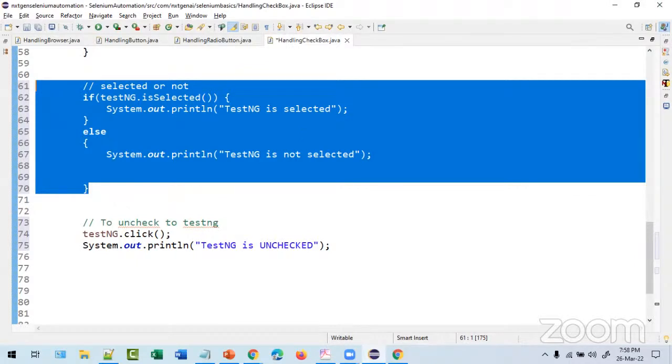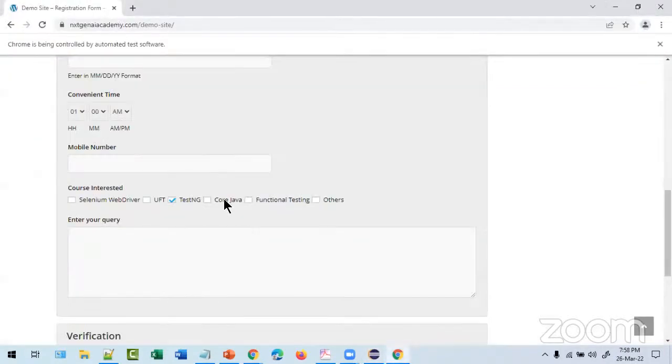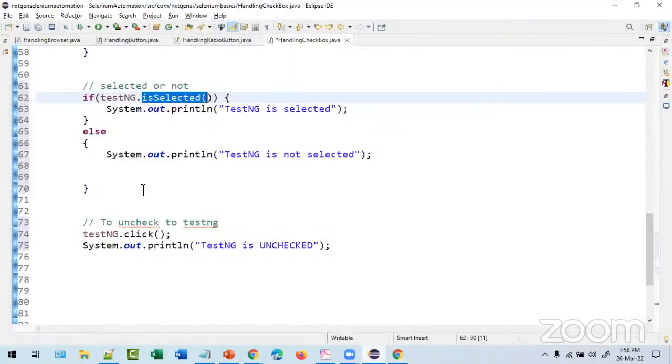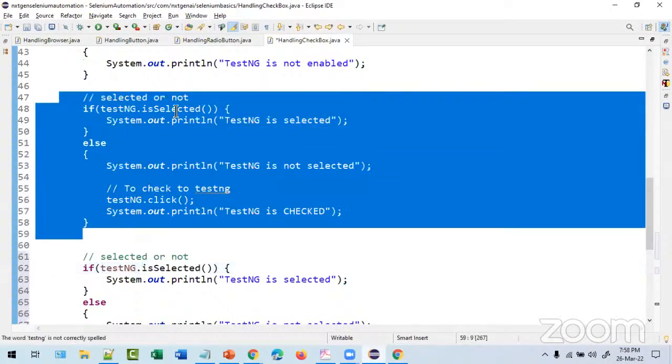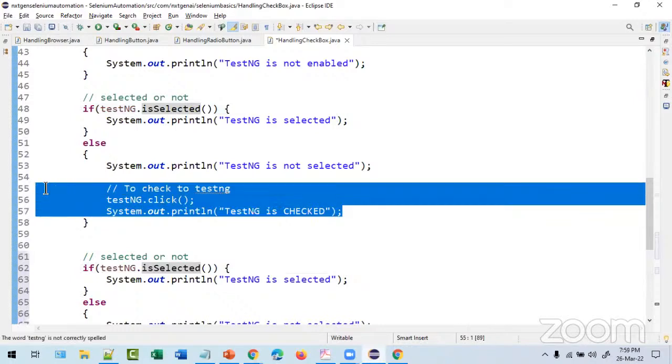Visualize. Again, wrong answer. Why? What is the meaning of isSelected? If it is selected, it will give true. If it is not selected, it will give false. Simple, straightforward. So the initial condition, it was not selected. So it will come to the else. Just to select it, we will place it in the else part.